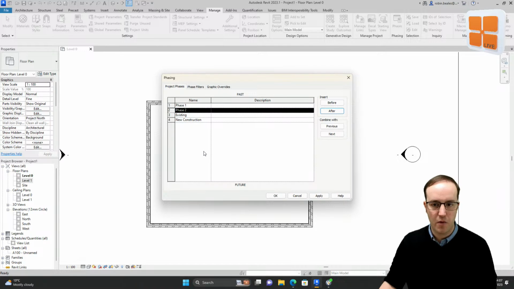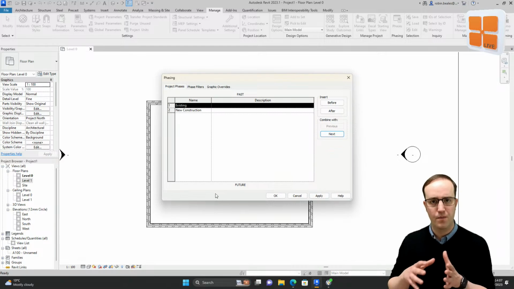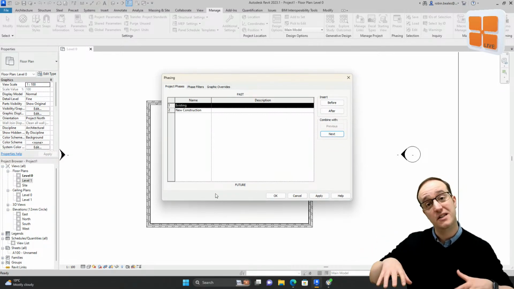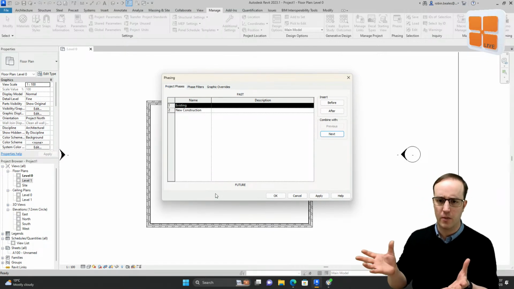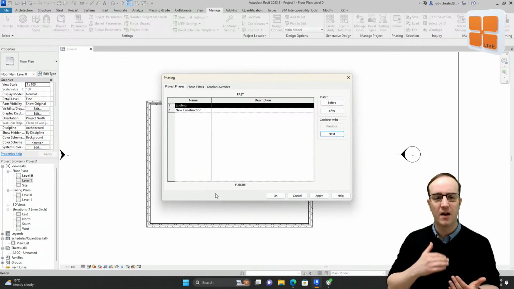We can remove these phases if we want to, just by combining them. So we can combine them with the previous and combine them with the next. So rather than delete them, it's combine. The reason we have combine is because these could have geometry associated to them. If you delete the phase, the geometry is going to have a hissy fit and not know what to do. So we set up our phases.